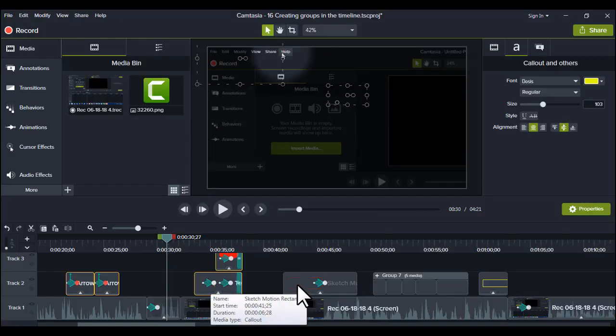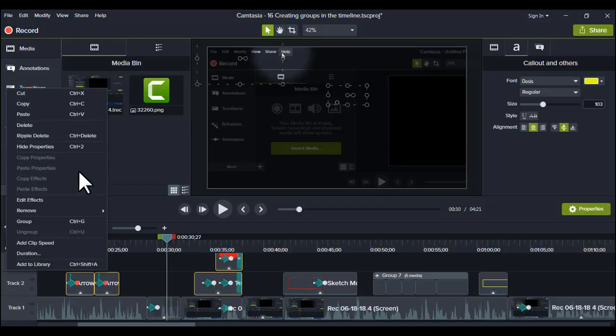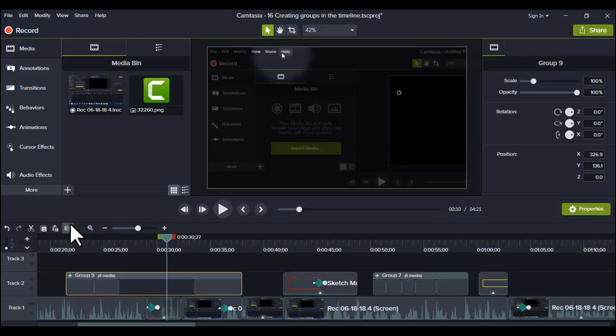Once you've got your clips selected, right click on any of the selected clips and choose group. Here you go. That's how to group clips together.